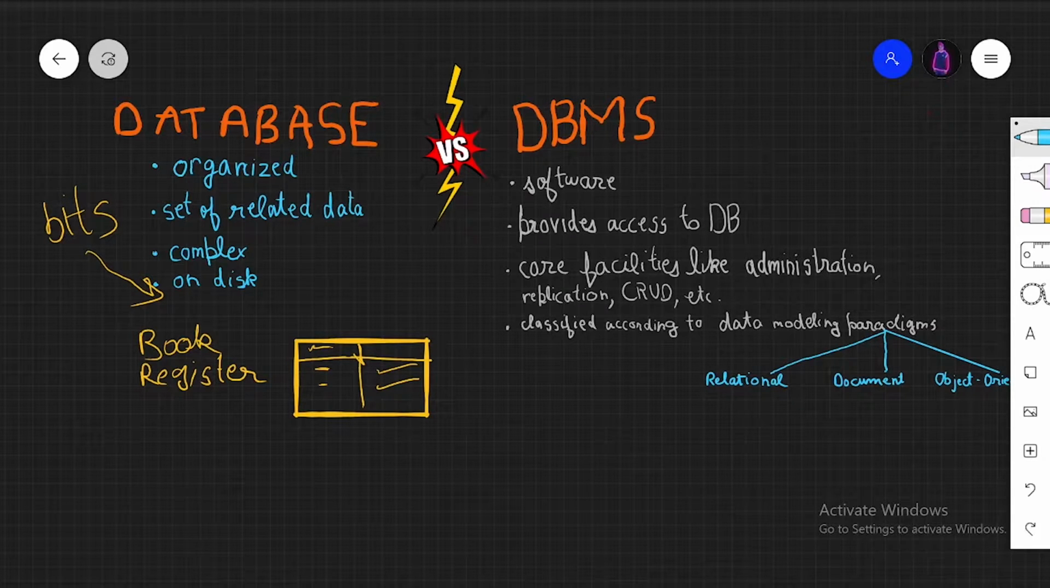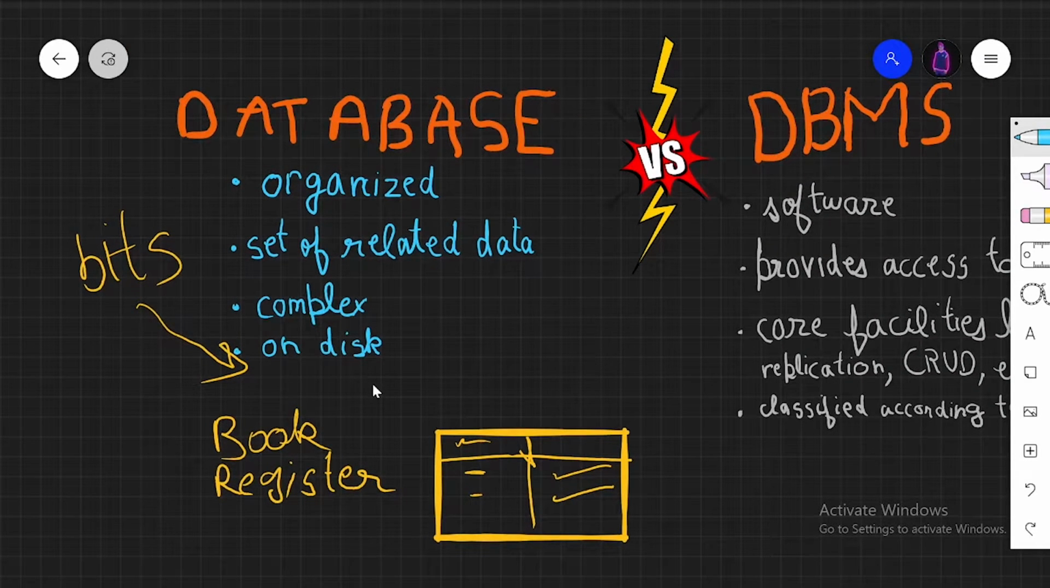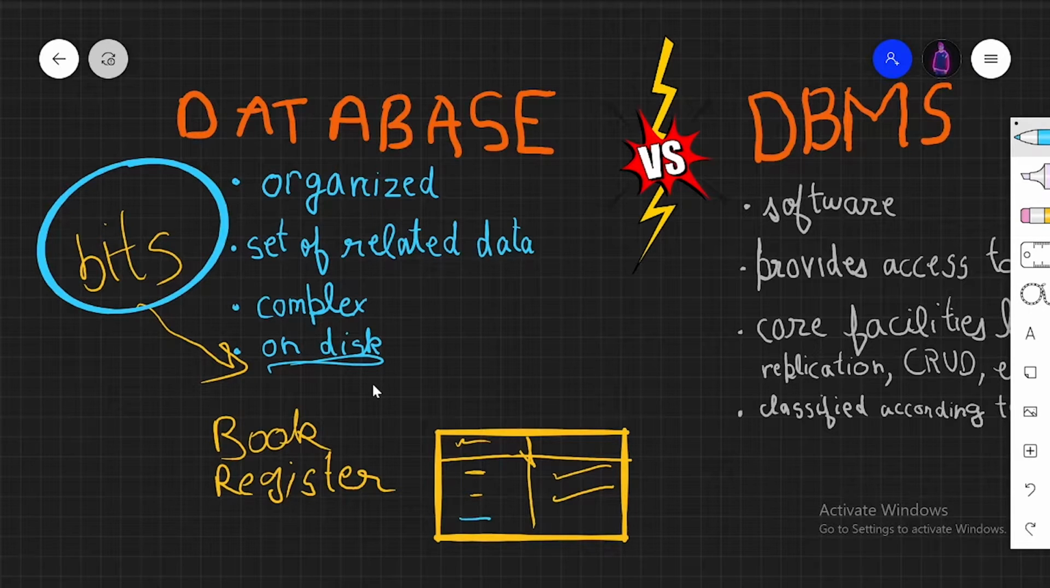Databases are just a set of related data which is highly organized. So a database is just some data stored somewhere. The data is usually a lot of bits stored on a disk. Even a register or a book could be a database. Like in the olden times, people used to store the data in books to retain them.